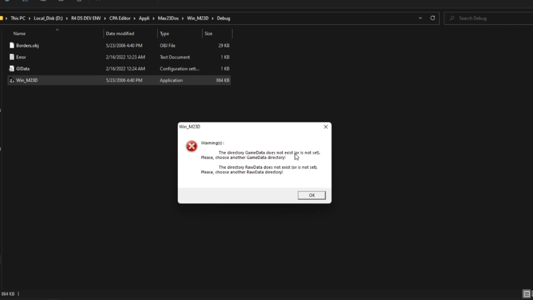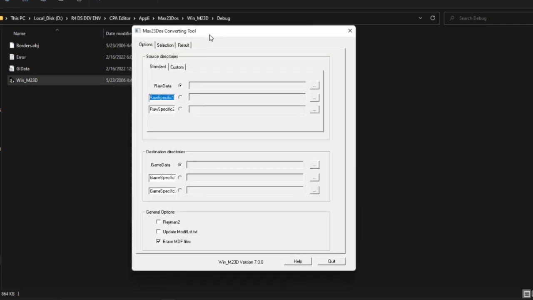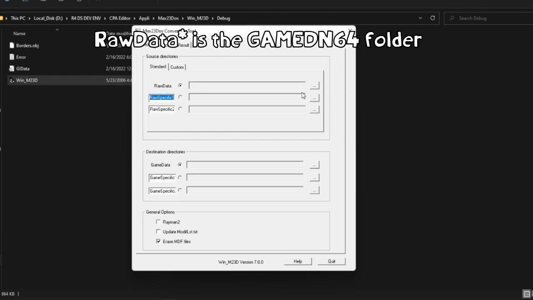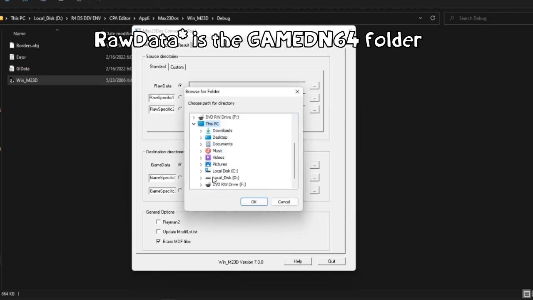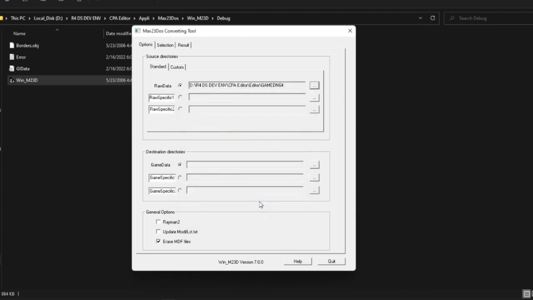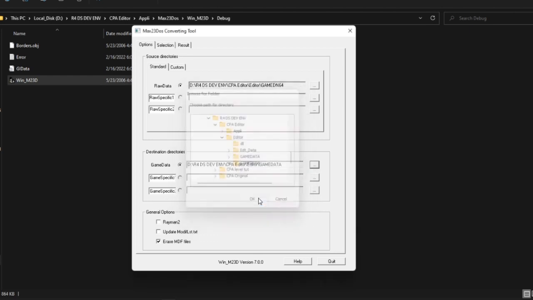The directory game data does not exist. Directory raw data does not exist because we need to choose the directory. We're gonna press OK. And now we're going to be setting the raw data folder and the game data folder. Now, the game data folder is actually the game DN64 folder, which we will be directing this to. CPA editor, and click on game DN64. OK. Now we're going to do the same for game data, CPA editor, and game data, like so.